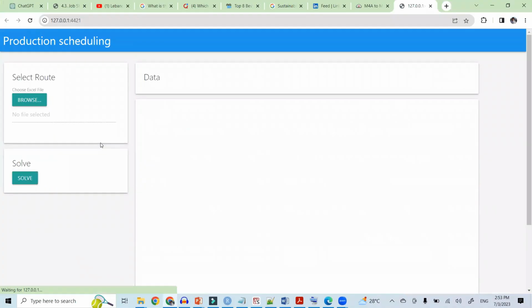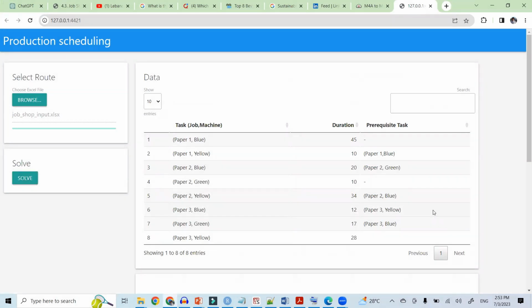Now we will see an application where we see the output and try to visualize the usability of this particular use case. We will first select the input file and we are able to see the defined input data. As we have seen, there is a set of tasks, a set of prerequisite tasks for each of them, and the duration of the tasks on each machine.